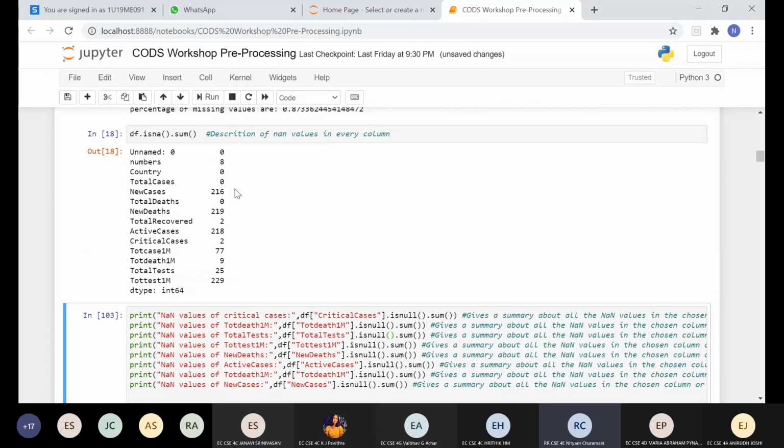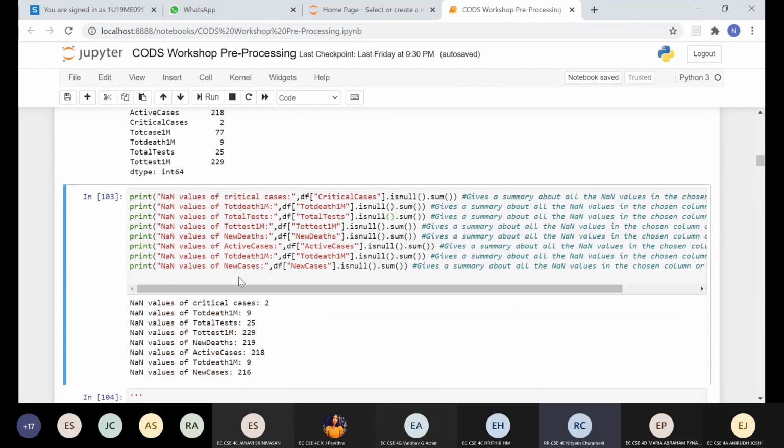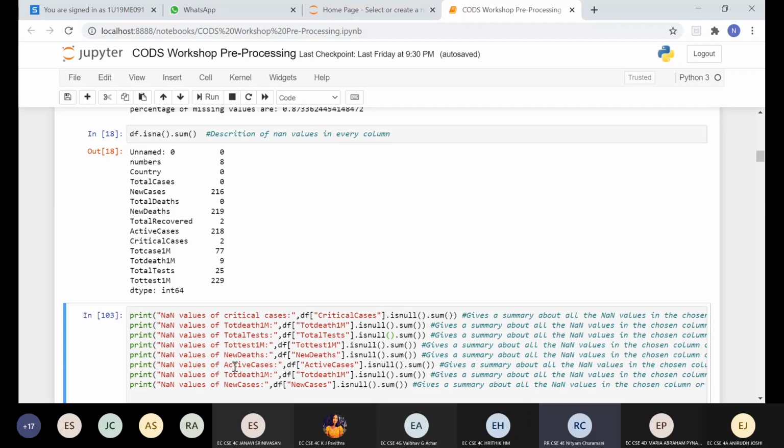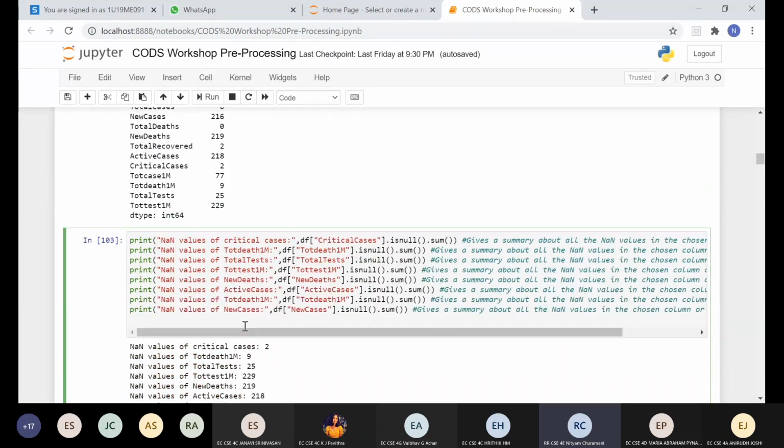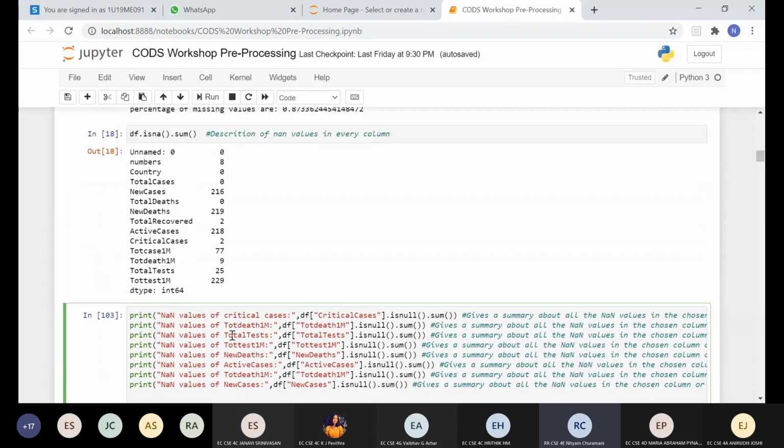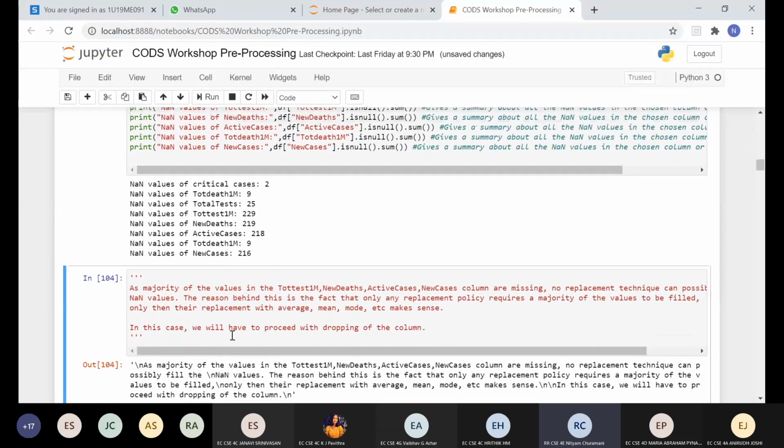So if you observe, our total rows were 229, and we have about 216, 219, 218, and 229 NaN values in a few columns. This accounts for over 95% missing values. So we really can't manipulate data to this extent, because this would hurt our data set. So we choose to drop these columns from our data set. So again, representing the same thing.